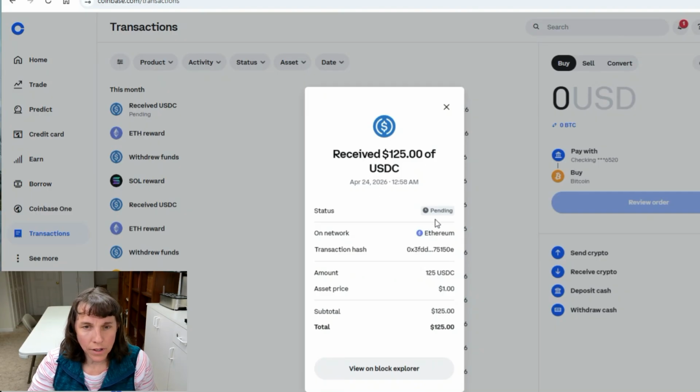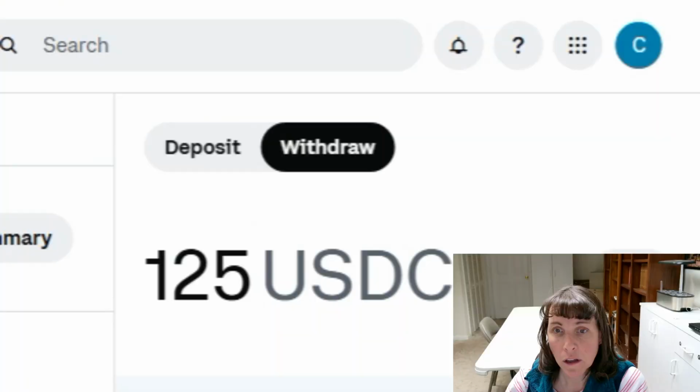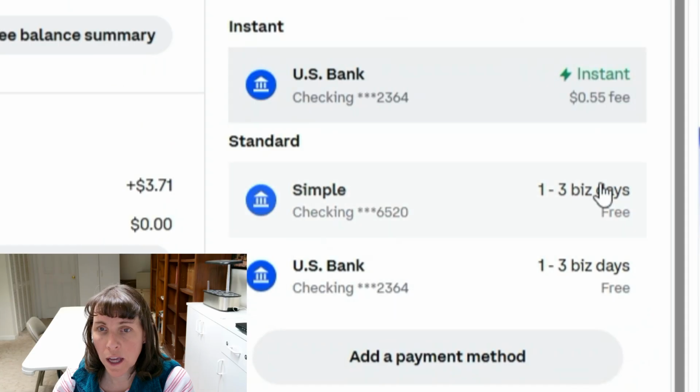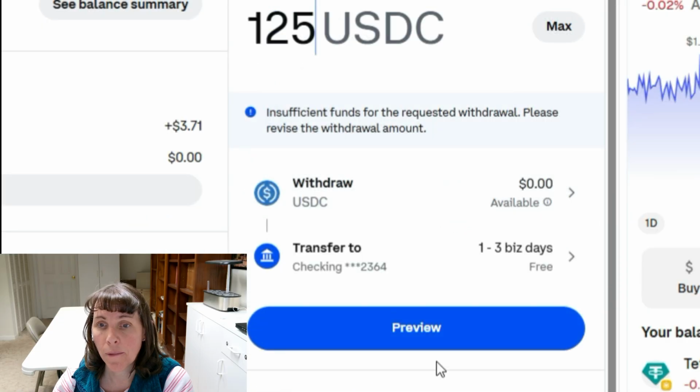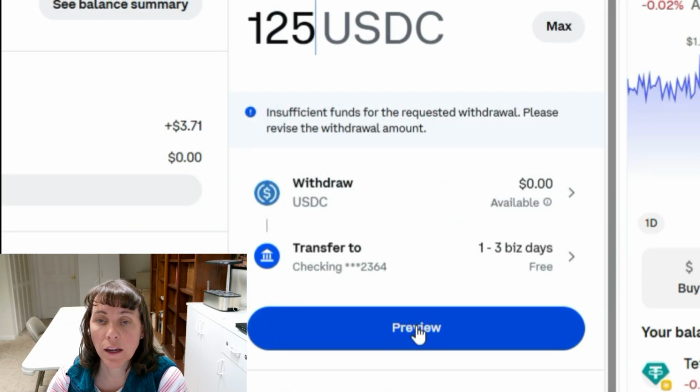I can click on it, still shows pending, so it might be a couple minutes. And now, once you have your funds in USDC, it's really easy to take it back to your bank. With the withdrawal tab, you can select which bank account you want to send your funds back to. I don't like to do the instant because that has fees. So I do the 1 to 3 business days and select whichever account I want. And I can just do that and then preview and send it right back into the bank.